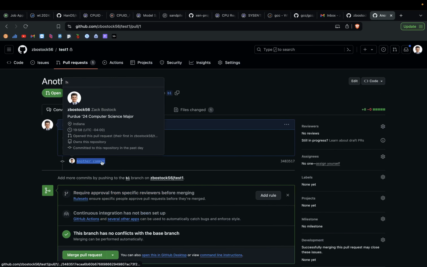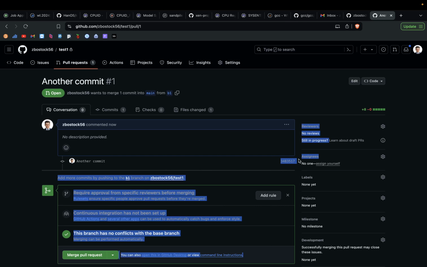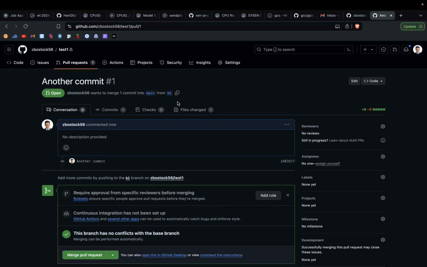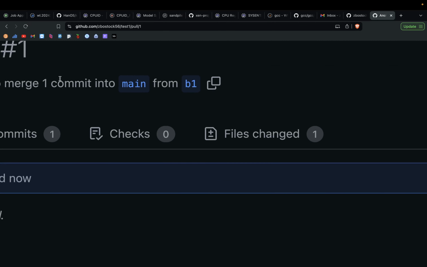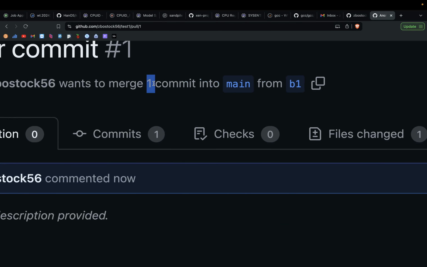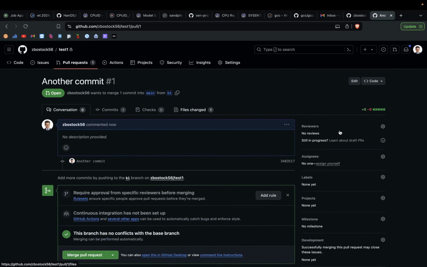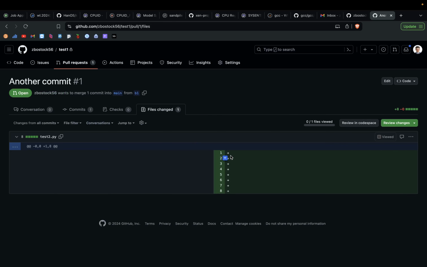This is how you'll normally be putting stuff into a branch. You can see here is another commit, and that's the commit ID. And you can also see right here again that we want to merge, in this case, one commit into main from B1. If you want to see what changes have been made, you can click on a certain commit, or you can just click on files changed, and you can see we added just garbage here.